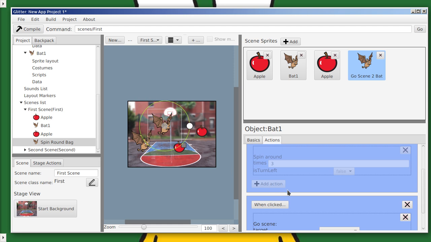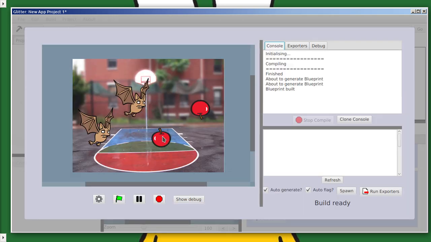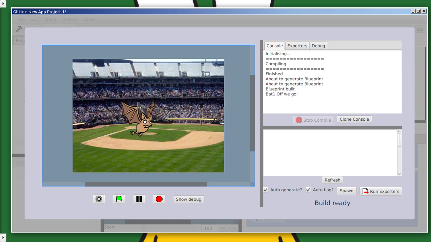So we're going to go scene to target, and then we have now when we say go scene, this is the target, we're going to choose which scene we want to go to. So there'll be a drop down menu, you can click second scene, and then you've done it. So this is our go to the next scene button. So now if I compile it, that doesn't do anything because I stopped that bat from spinning. But now, if I do that, and then that one bat goes there. But if I click on this bat, it goes to the second scene, and it says off we go, because that's what the compiler said.